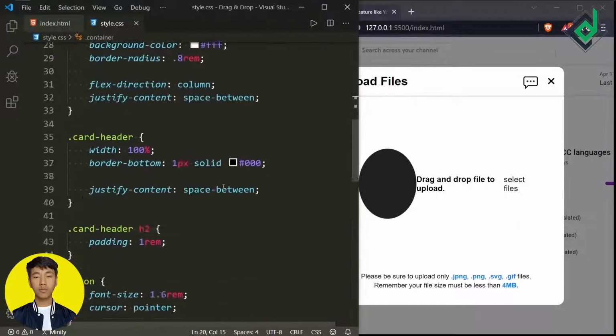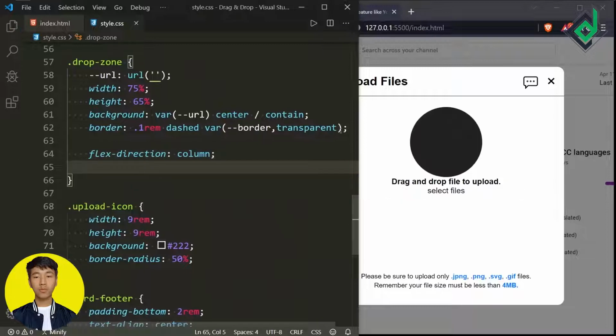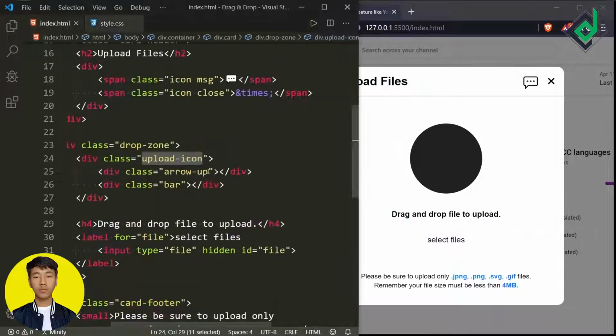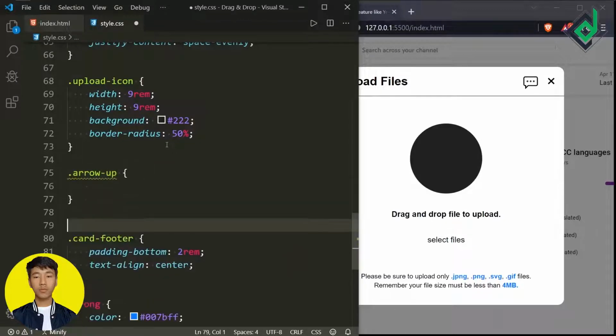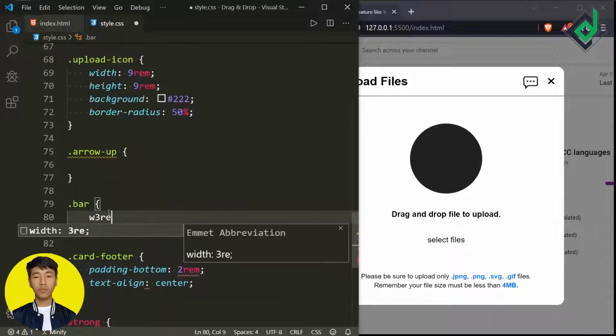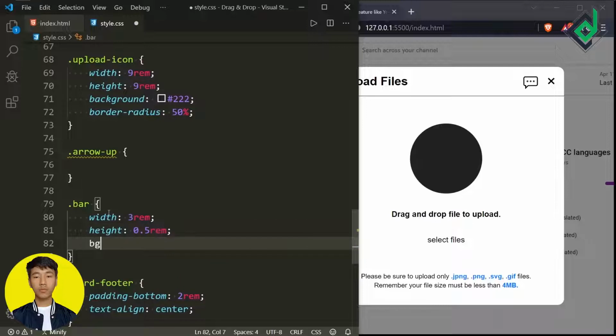And now for the class drop zone, let's give the flex direction to column. Justify content to space evenly. Now let's style the class arrow up and bar. For the class bar, I'm giving the width of 3 rem. For the height, 0.5 rem. And for the background, I'm giving that light gray color.